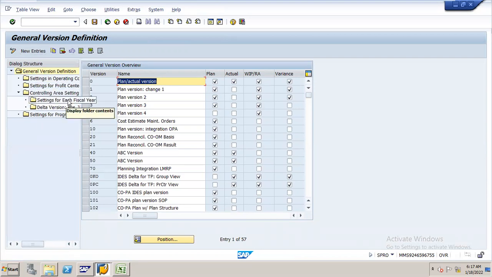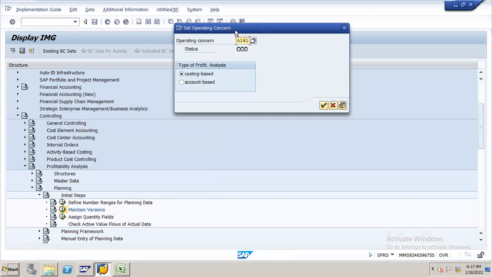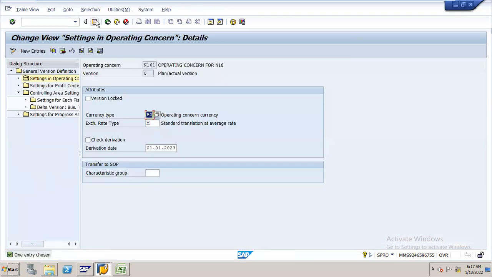Okay, next, this planning. I am going to settings in operating concern. This I am going to activate. Operating concern is N161. Okay, enter. Yes. Save it.